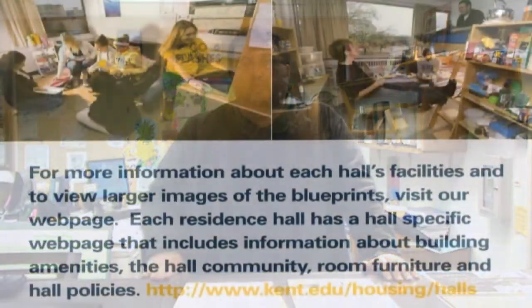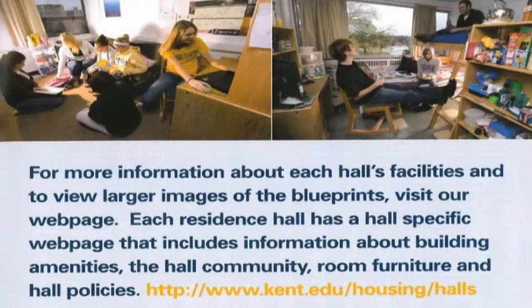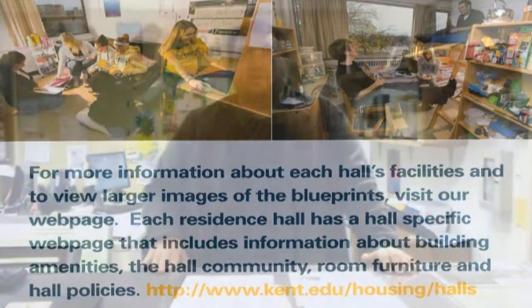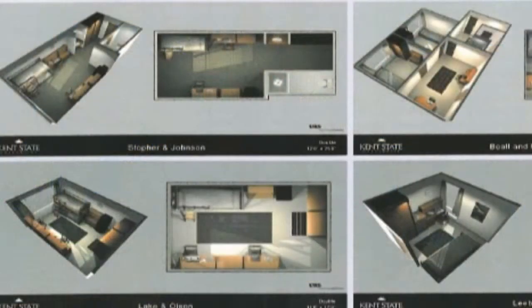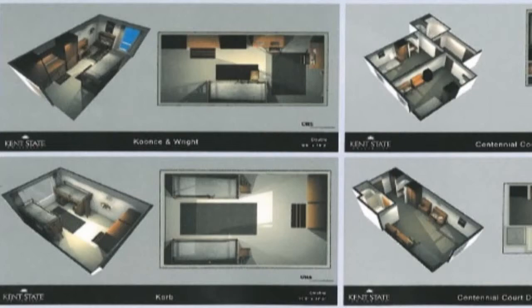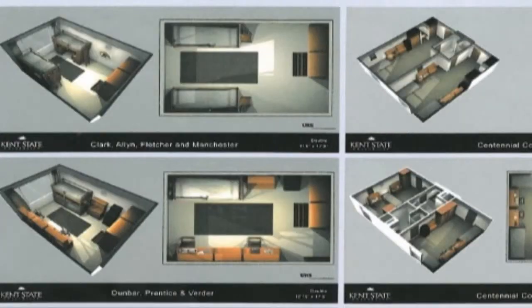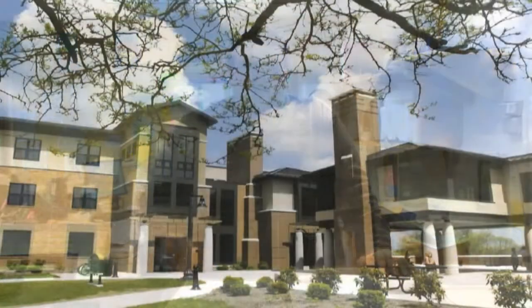Additionally, online you will be able to find a link that will give you more information about each residence hall, such as what type of room they have, whether it's a two-person room, whether the building offers singles. We also have a building on campus that offers apartment-style setting. All of that information is online and available to the students.